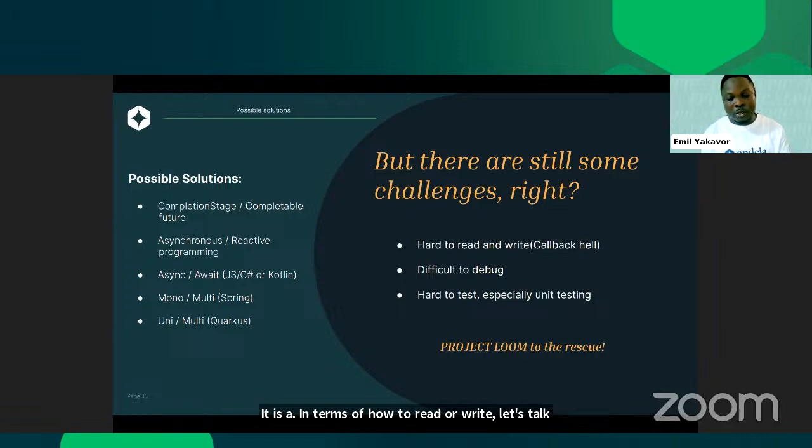Callback hell is where you have a lot of nested callbacks. You can have about 10 callbacks in just one piece of code, and that is very difficult to write and very difficult to read. It is a very popular term on the internet, among developers.